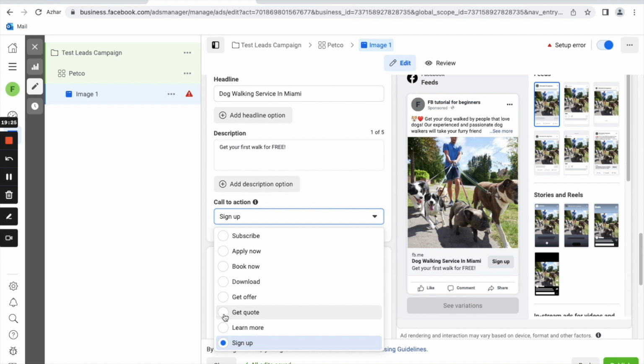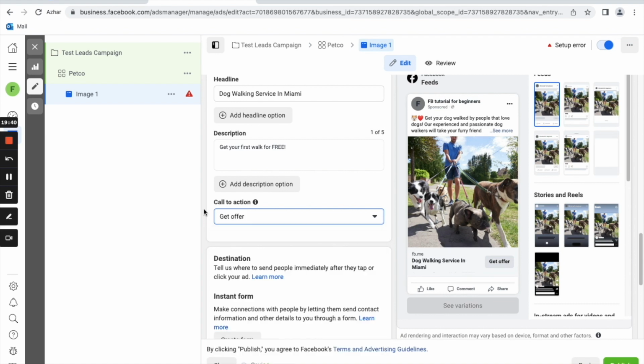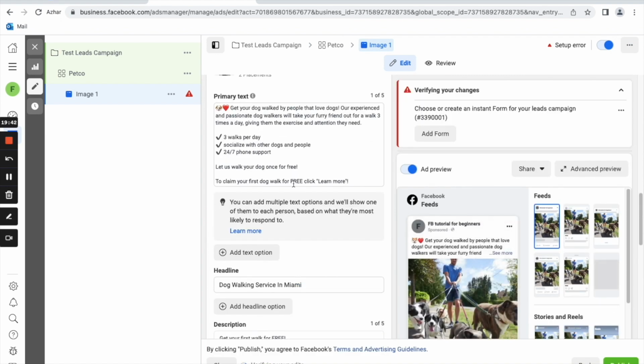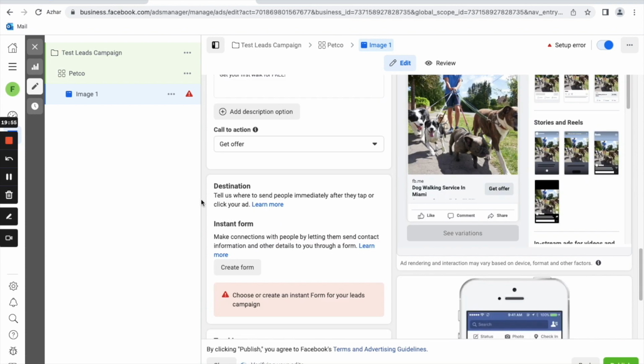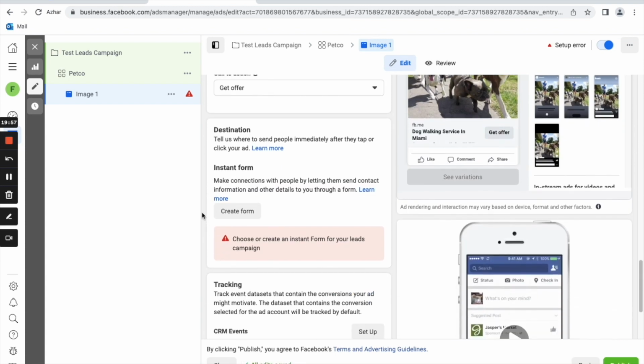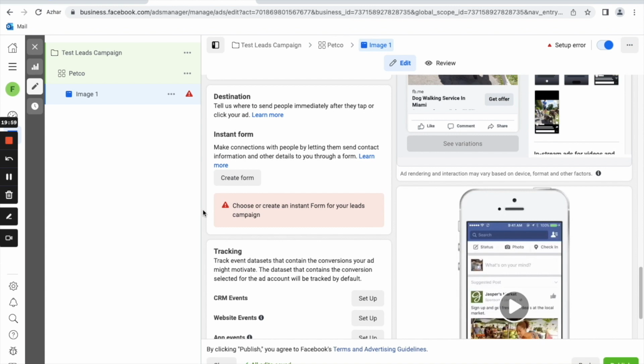Let's say you are doing carpet cleaning. Carpet cleaning really varies between sizes of carpets, the fabric and stuff like that, so maybe just giving them a quote. I will actually go ahead and change my text a little bit: instead of learn more, I will switch it to get offer. All right, there you go. And now the last part that we need to do is create the actual form that we're going to grab the information from customers with.